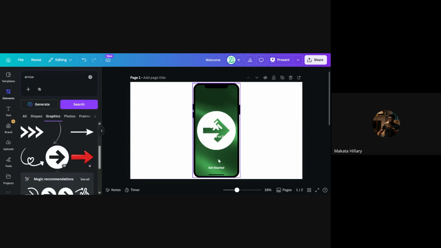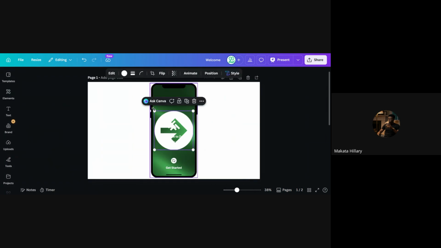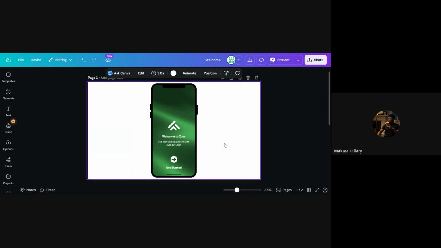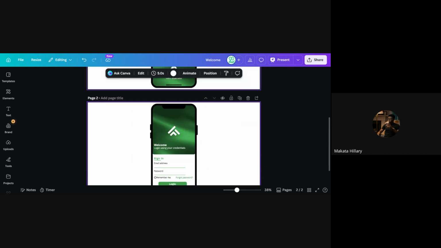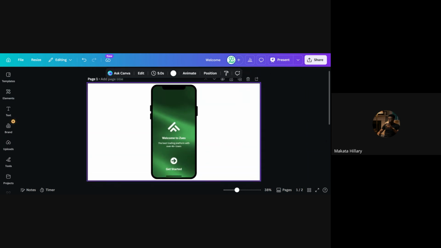So let's go ahead and use this particular icon here under graphics, arrow. You see it under graphics. So like I did before, I'm going to resize it. Exactly, this is what I'm looking for. So I'll place it at the center like this. That means if you click on this Get Started, it's going to take you to this page. Are you guys following?